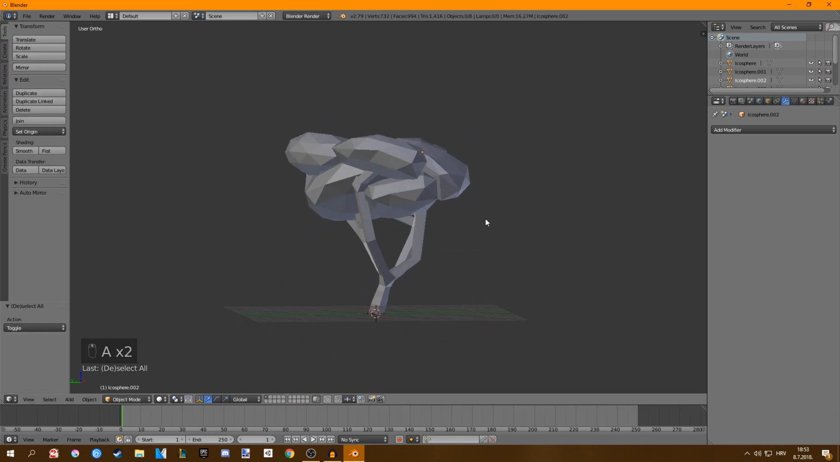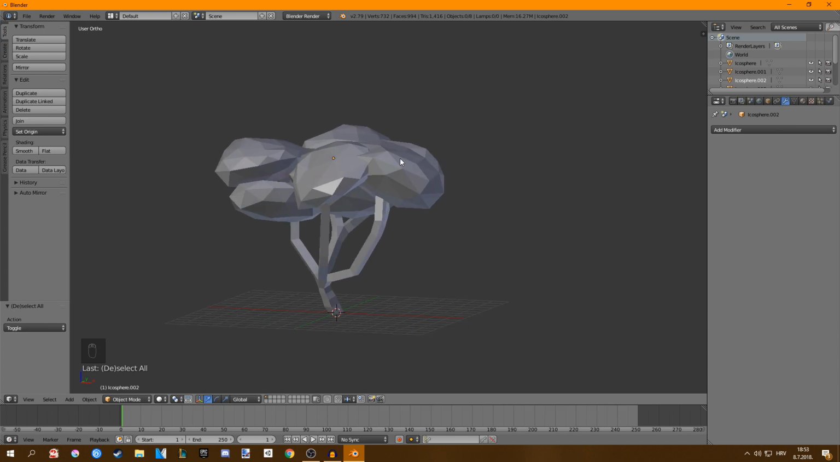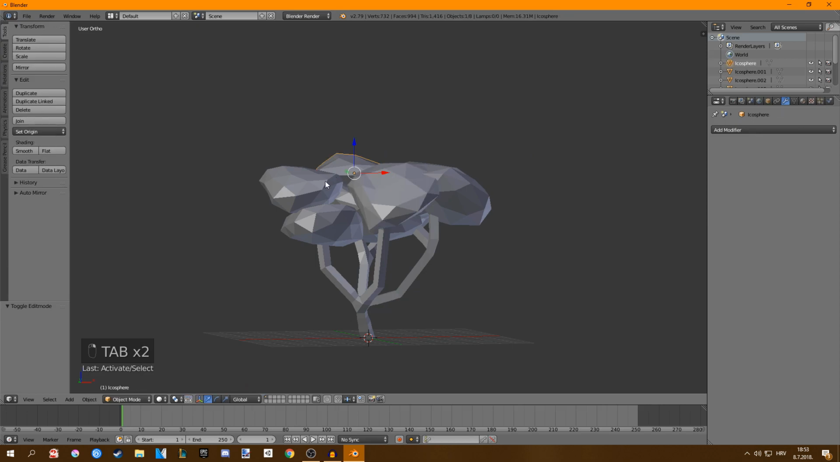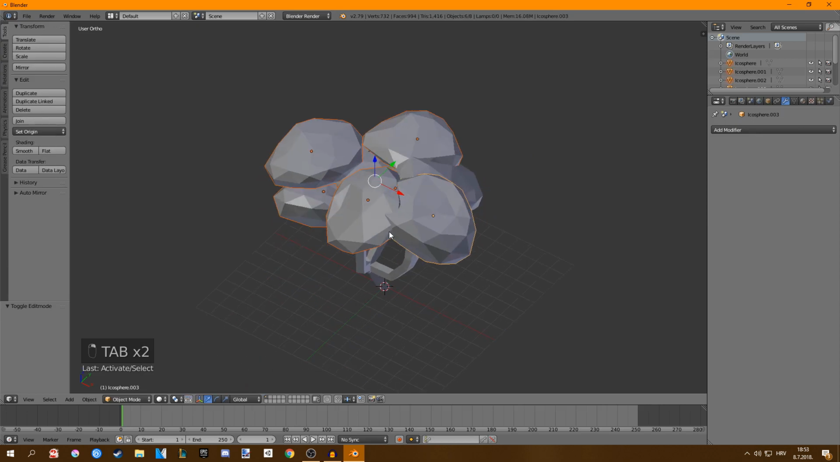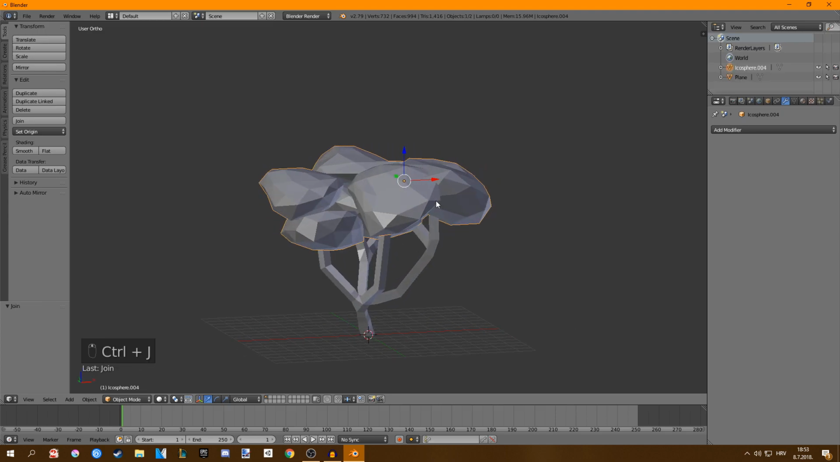I think this is pretty good for the tree. This is all up to preference. You can play around with this all day if you want. But now all that's left is just to join all the treetops together. So just select them all and then Control J to join them.